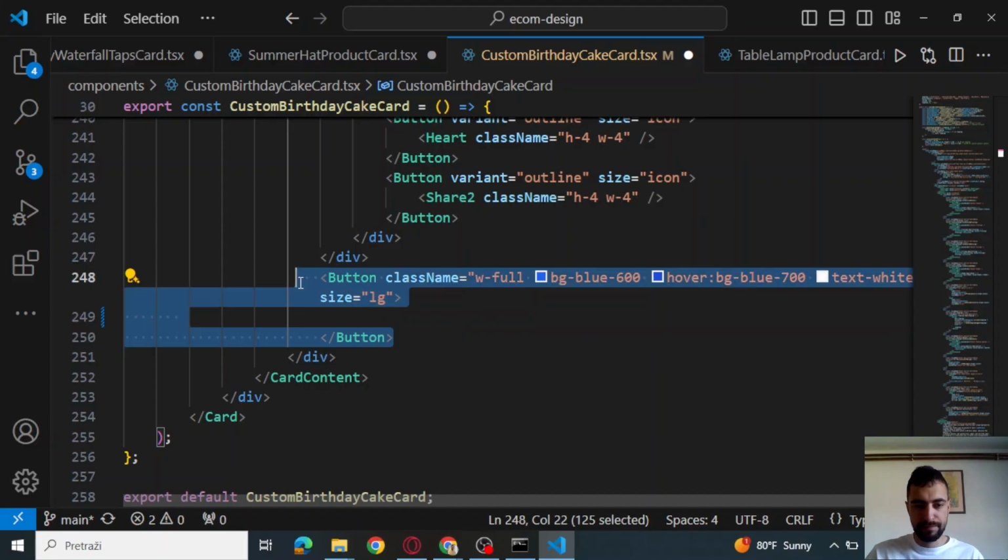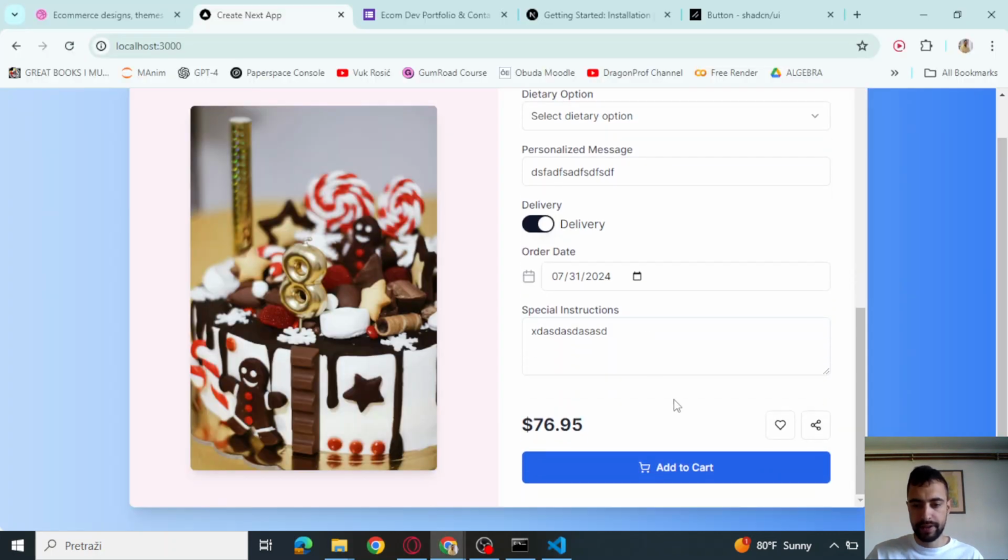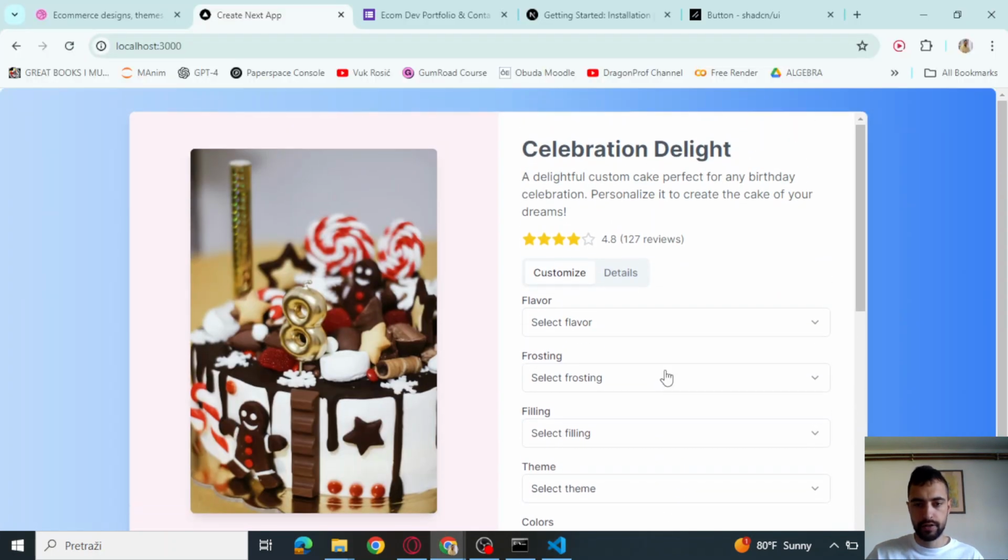And below that we have a big button. It's gonna be add to cart button. And this is it. We coded everything. This is the whole page.